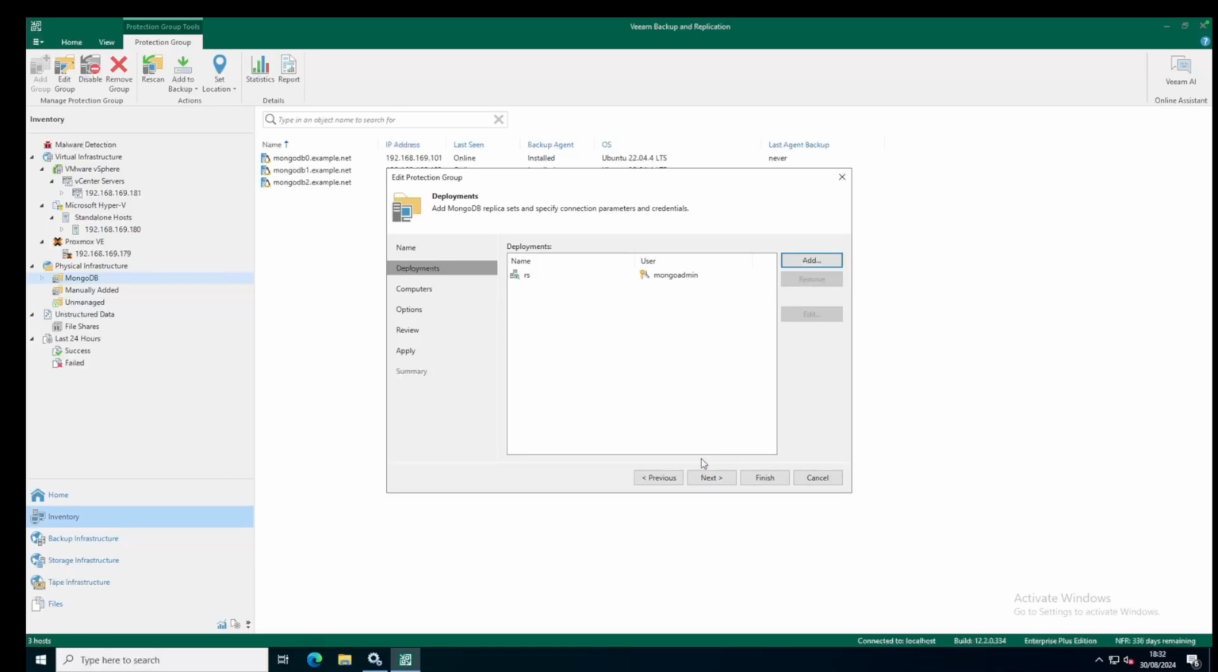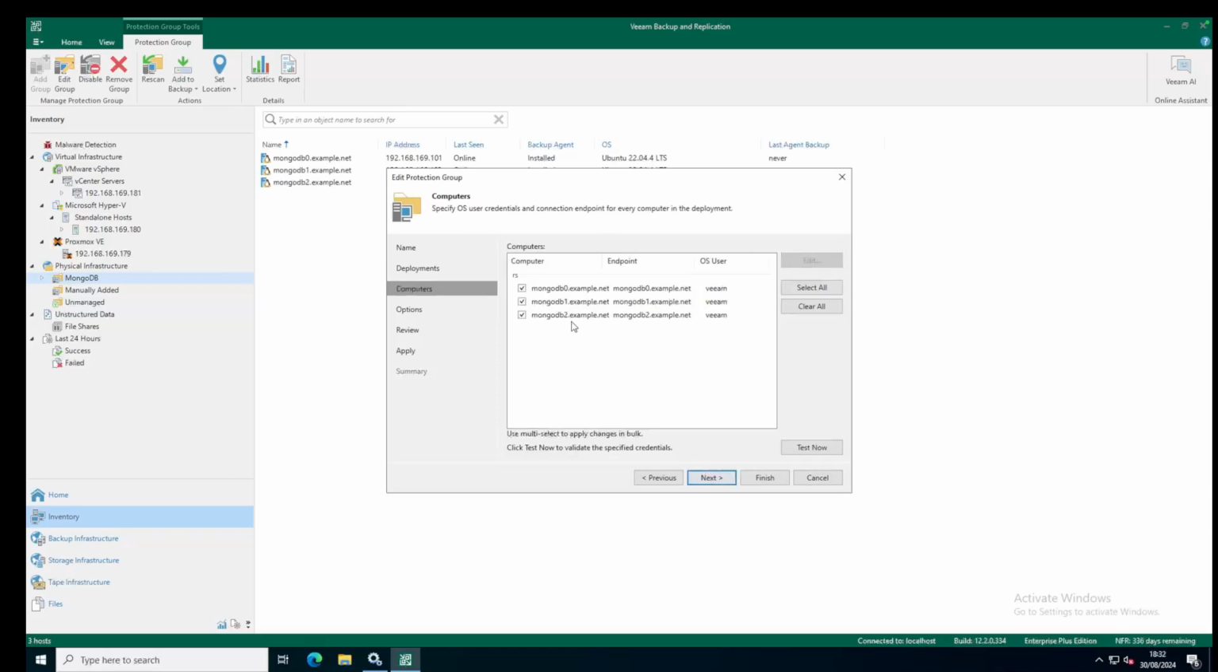If you add just one, it discovers your replica set. That's what we need. You can't push this to a single node, community edition or enterprise edition.